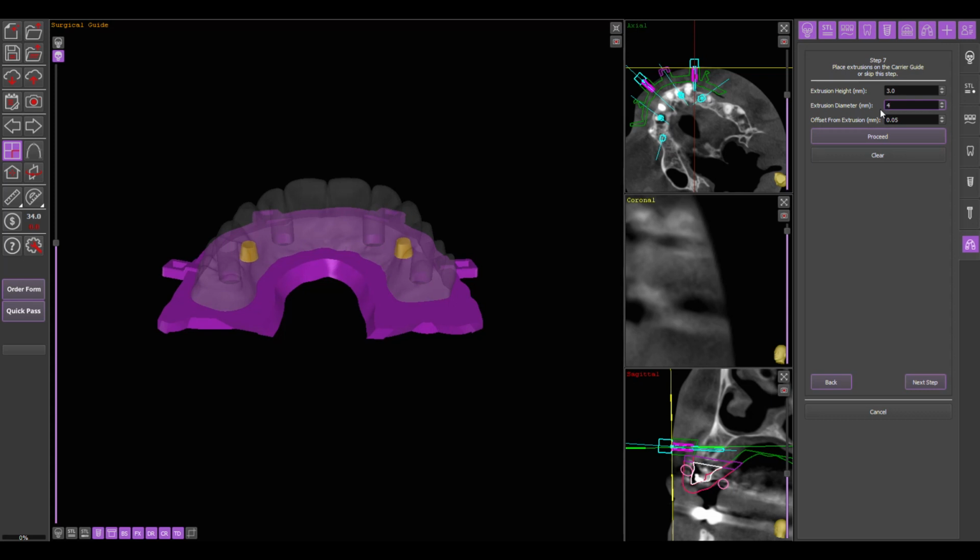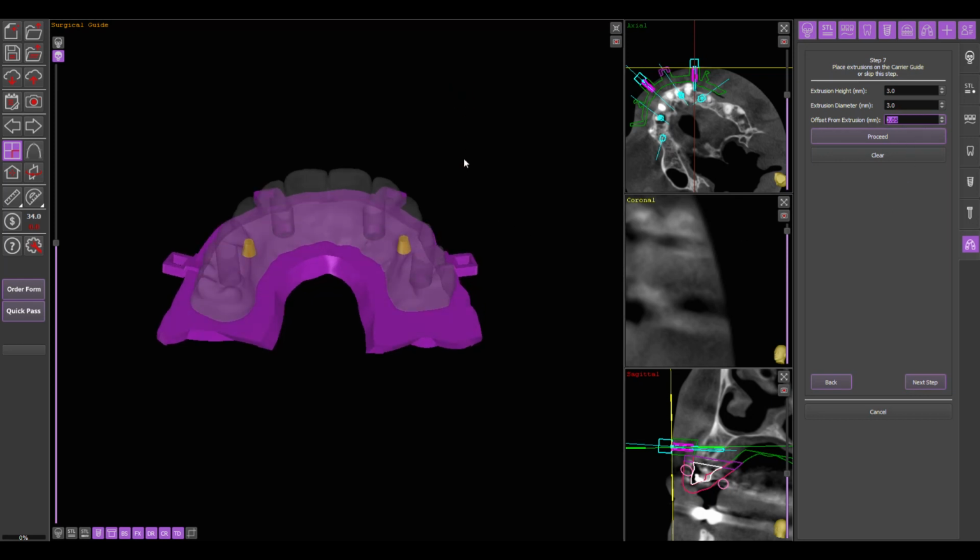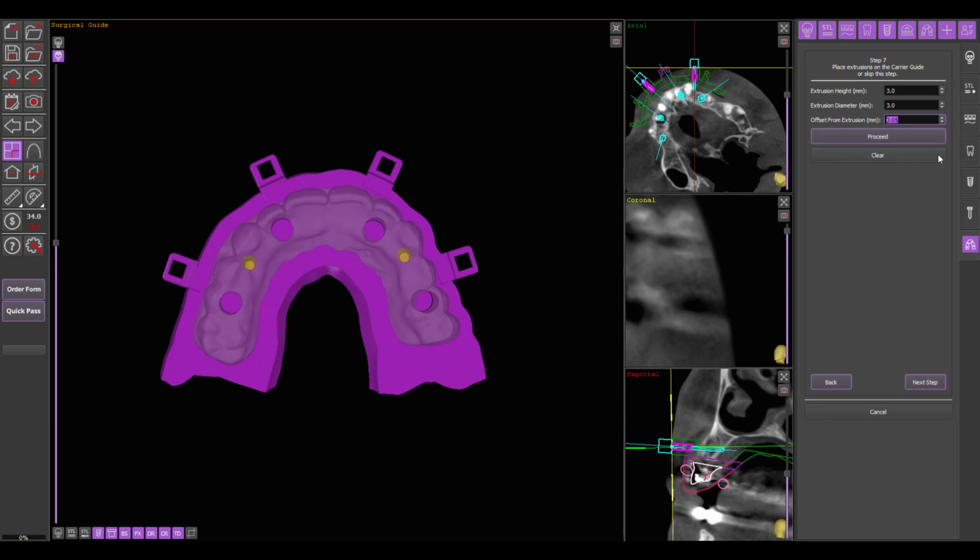Use the Offset from Peg settings to define the offset between the peg and the inner surface of the provisional prosthetic. Once you have set all pegs for the carrier guide, you can click Proceed and proceed in the workflow. Click Clear to abort the peg placement step.